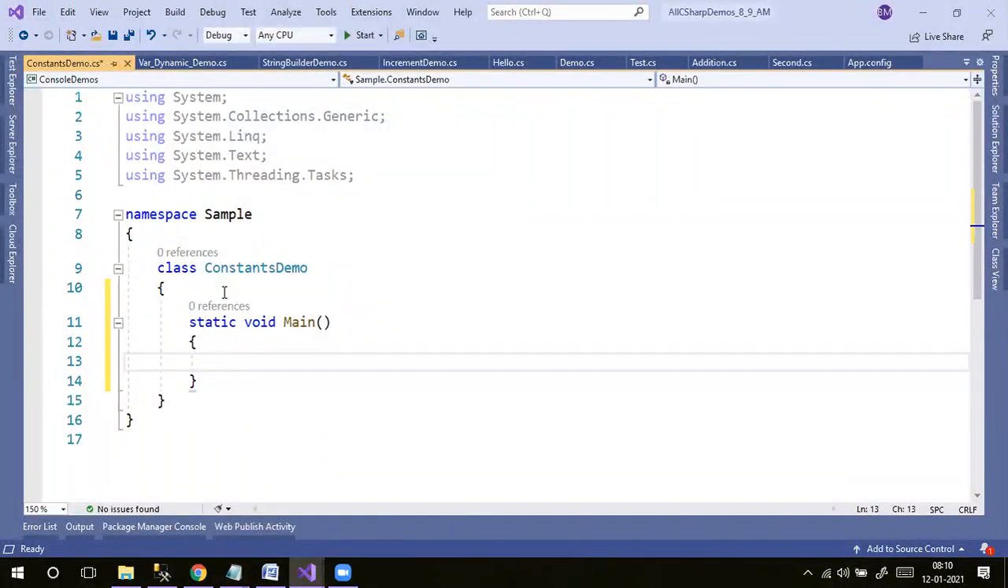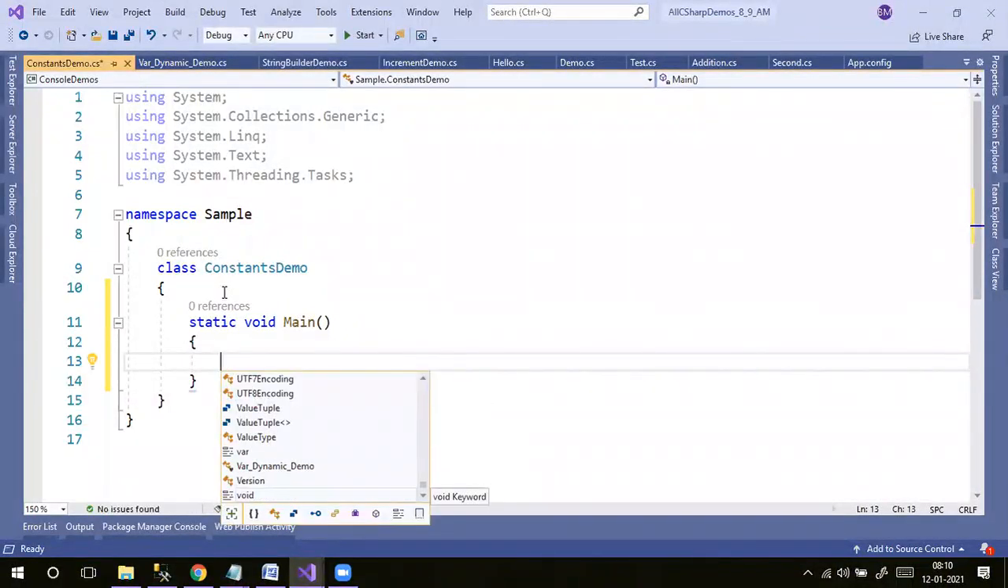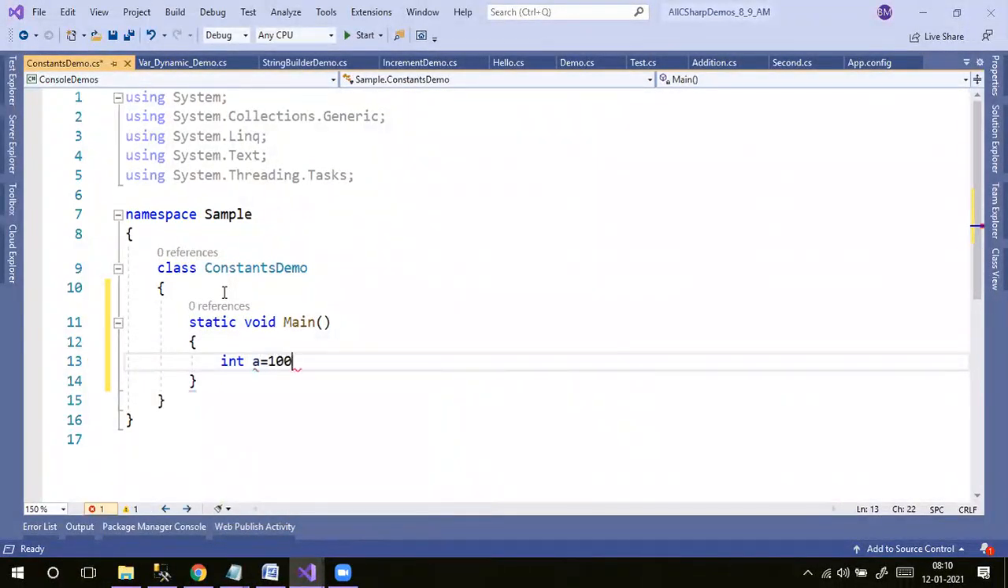First of all, what is meant by variable? A variable is a temporary storage location which can hold a value. So if I declare a variable int a equal to 100, then here a is called a variable. And this variable's value, wherever you want, you can change in the entire program.